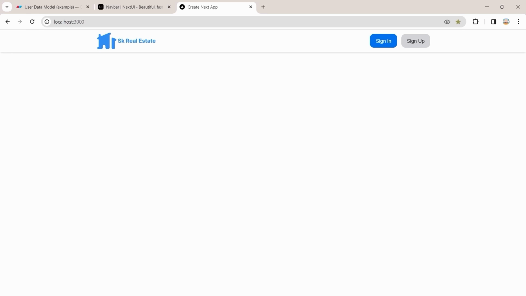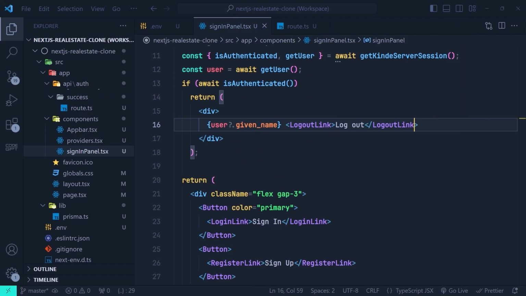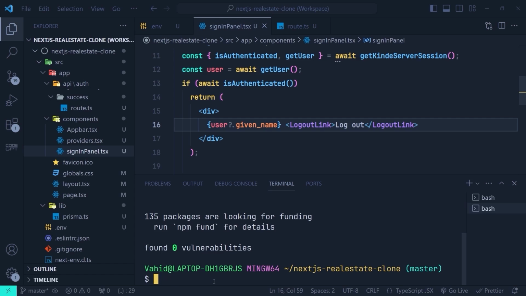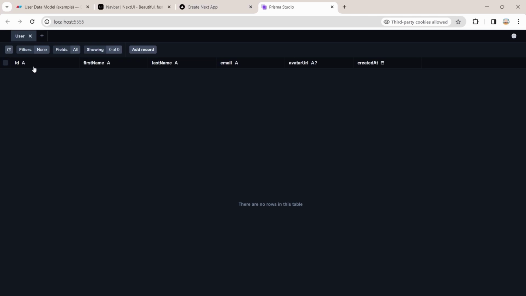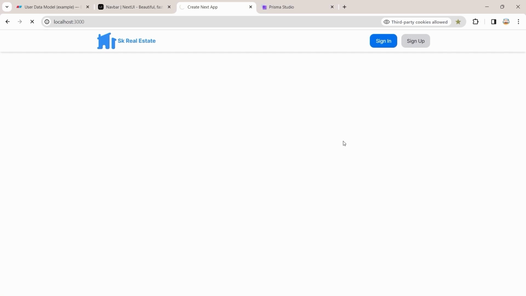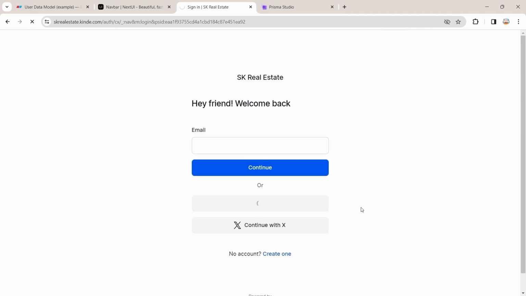Now let's run Prisma Studio to see what is going on inside our database. In the terminal, I'm going to say npx prisma studio. Okay, so as you can see, the user table doesn't have any record inside it. So let's keep it open and click on the sign in here. Let's log in with our Google account. It calls the API auth success. I think I misspelled the address of the API route in the env file.